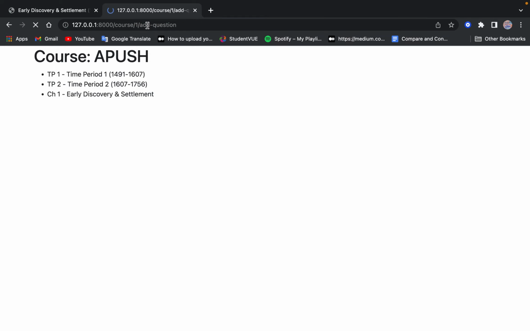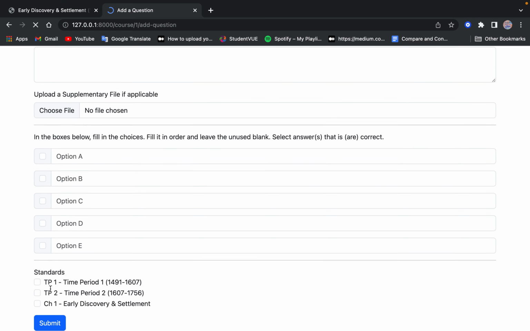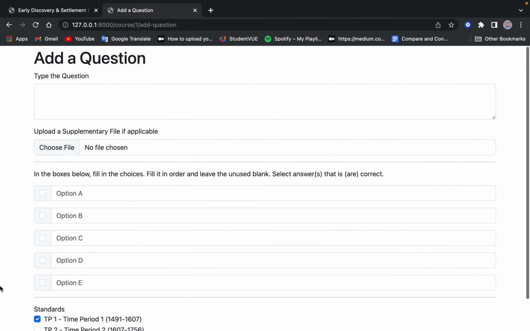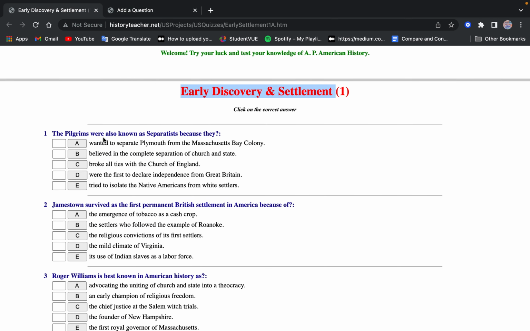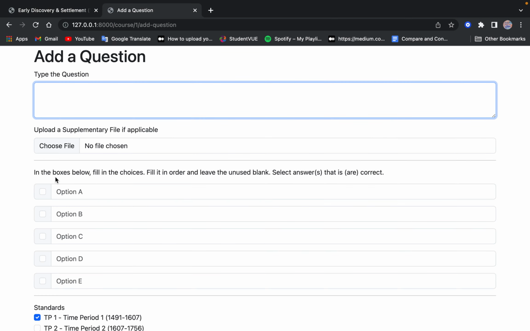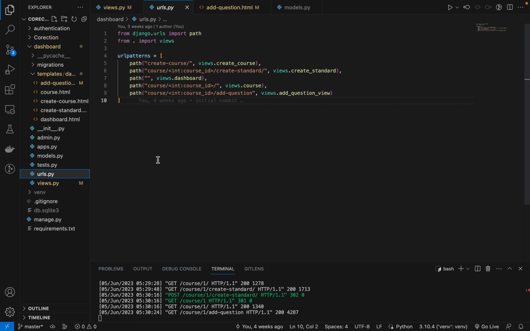So now, go to add question. Okay, now I can check the standards. Suppose this and this. So standards is just another way for us to filter stuff. Okay, so let's try to submit it and see what we get.